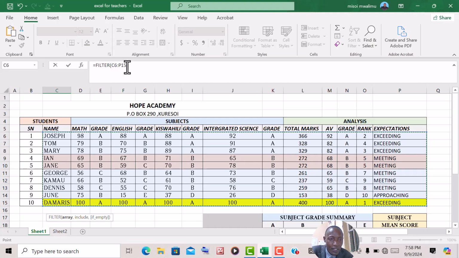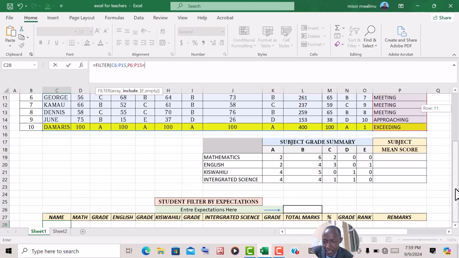Then you put a comma, then include. After looking into all this information, what we are interested in is the expectation column. So select the expectation column here. Then that expectation should be equal to what we write in this particular cell here. So you write that one, then you close your brackets and you press enter.